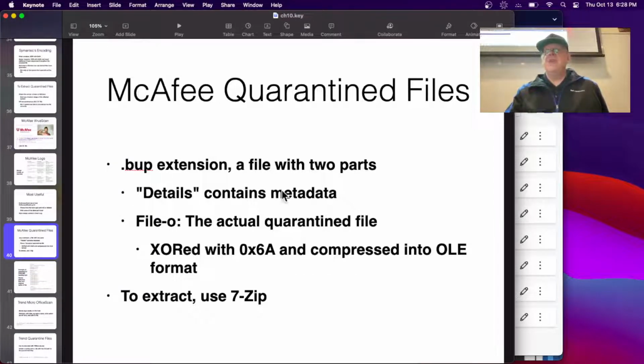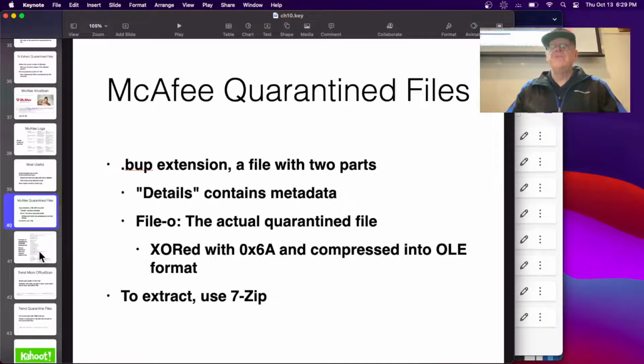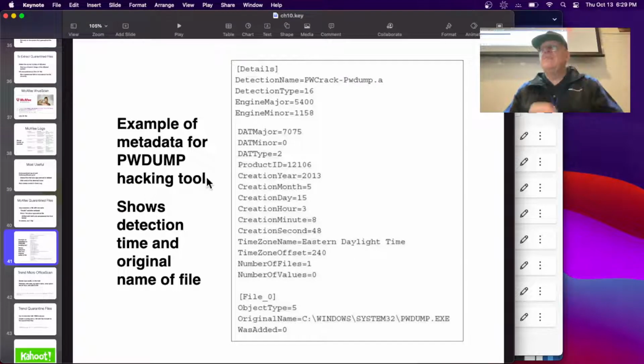It stores the quarantine files with a BUP extension with details, and then file_0 is the actual quarantine file, which again is just XORed with a constant and compressed. So you can extract it with 7-Zip, and that's good. They don't do anything screwy, so it wouldn't be that difficult to extract the original file from here, but it is modified so that nobody can run it by just double-clicking on it, which is the point. And here's metadata for the pwdump hacking tool. It's detected as pwcrack, pwdump.a, a password cracking utility, and it's got a creation date and all that jazz, and here's the original name telling you where it was.